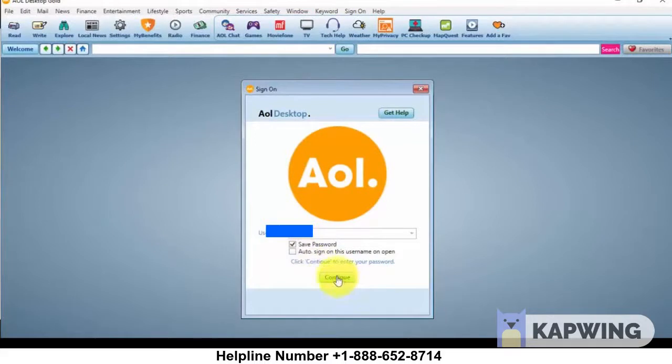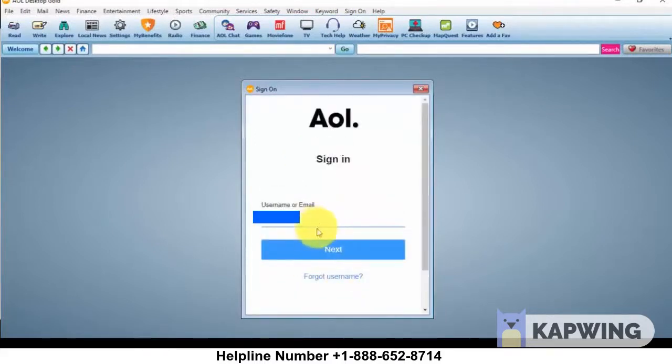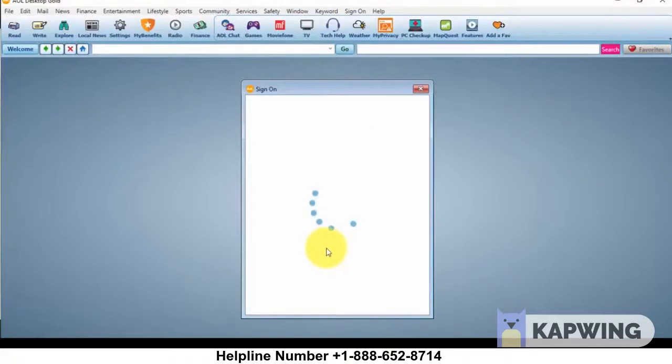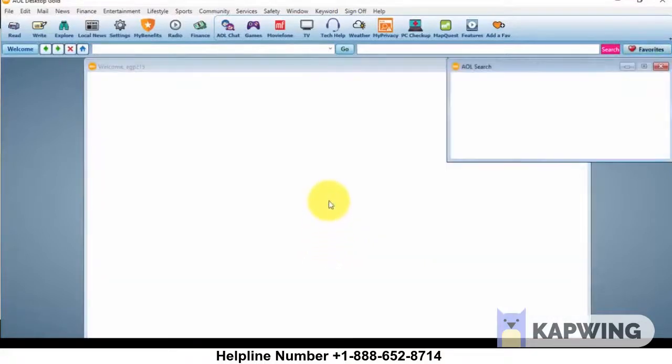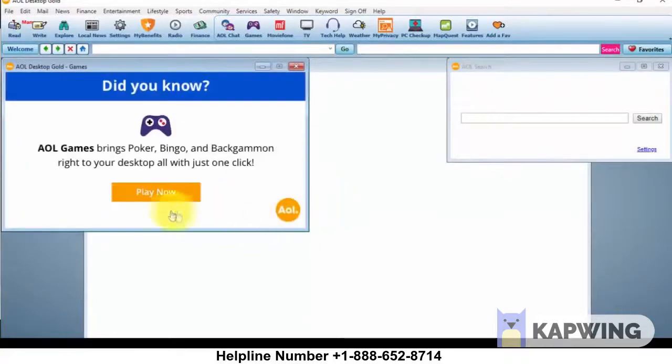There is an option like Save password or Auto sign in. If you click on Save password, you do not need to type the password again and again. And on the next page it asks for the password. Once you type the password, you need to click on next. After clicking next, you will see Welcome, You've got mail, and you get into your account, and you can see how it looks.